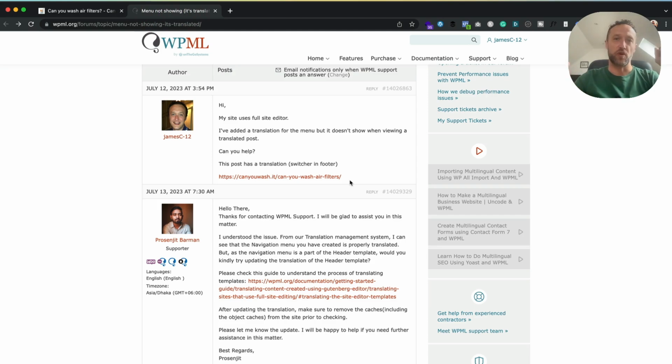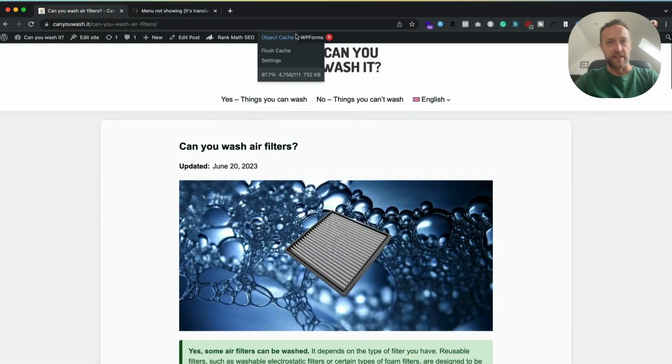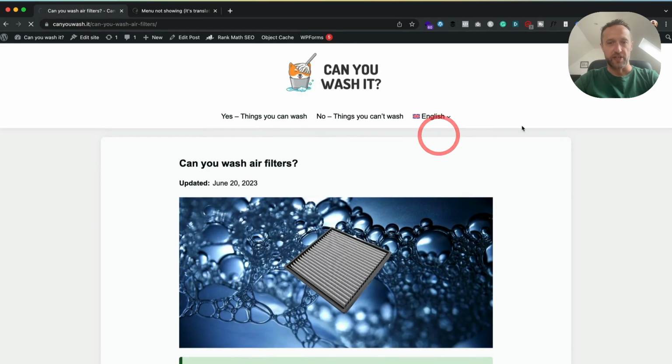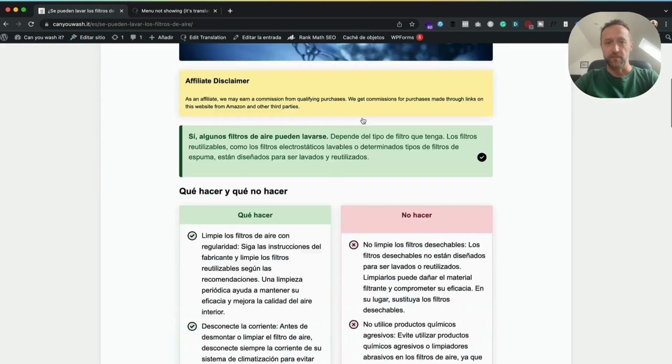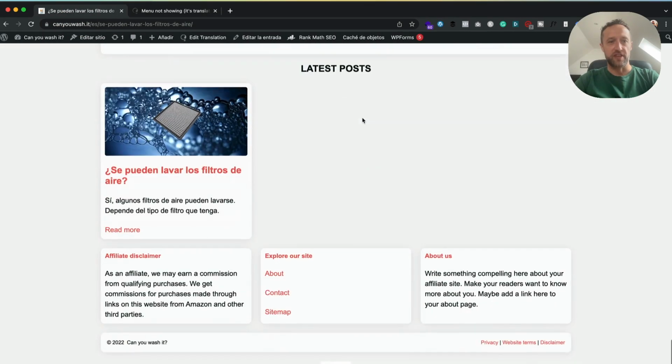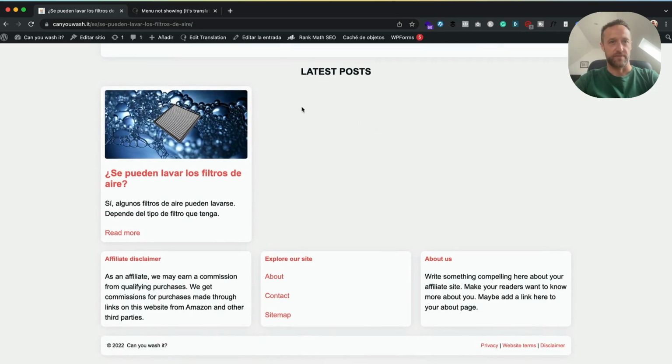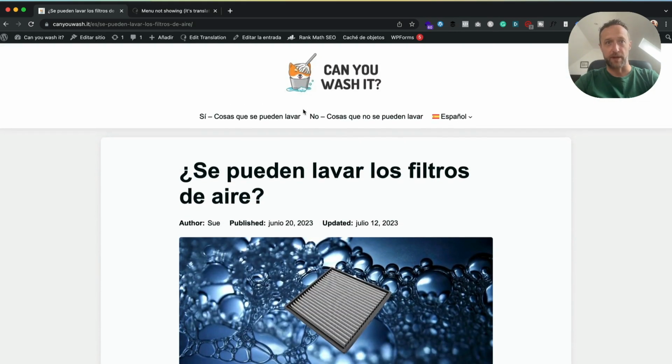And basically the issue is although I had translated the menu, I hadn't translated the header template part, which didn't actually need any translation because it doesn't have any written stuff on it. But you need to have a Spanish version anyway. So let me show you how I did that. Let me just switch to Spanish so you can see it working. But if we scroll down, you'll see that the footer's different. So that's going to be another template part that we need to do.